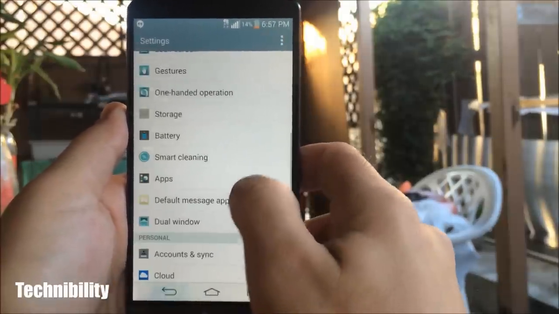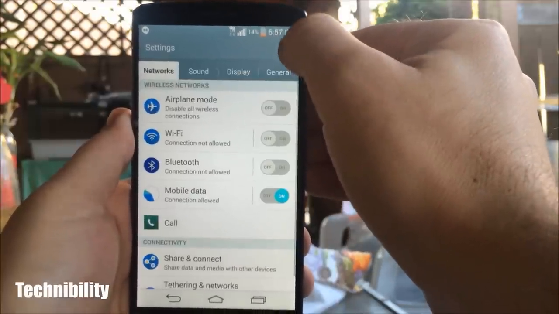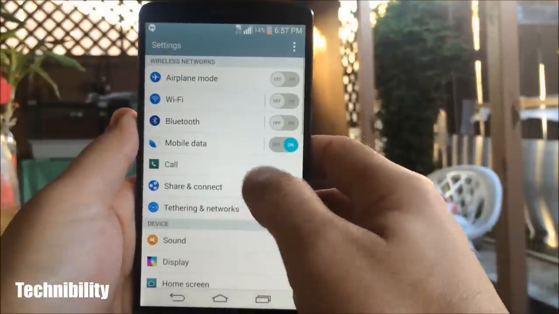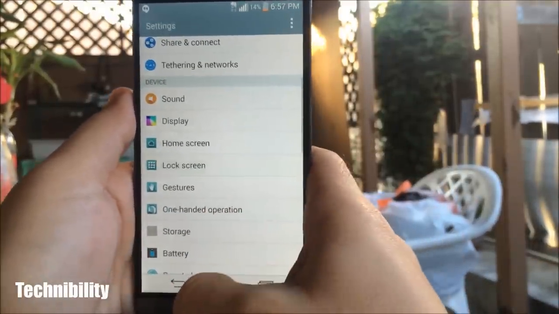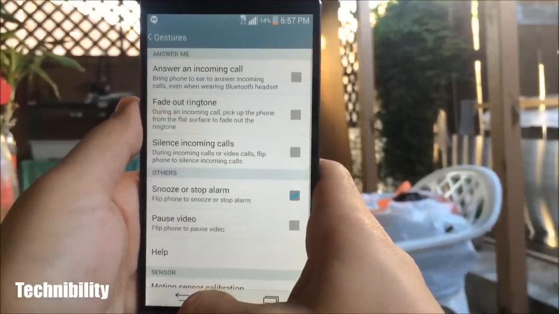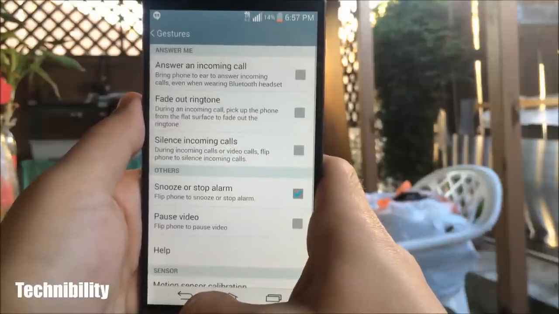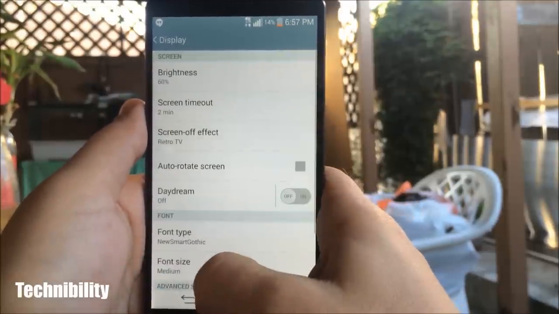You've got all sorts of different settings features, easy to use. You can also have them in tab view, which I personally don't like. I like list view. You've got display features, home screen features. Now, one thing I do have to say about LG is they've definitely added customizations, say a custom launcher here, to their stock build of their overlay. So you've got a ton of features here.